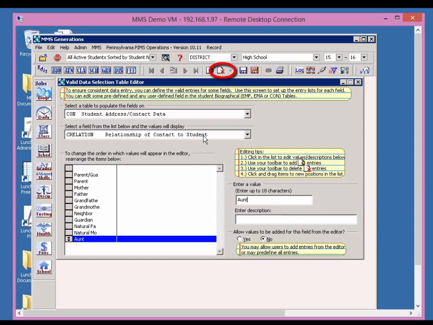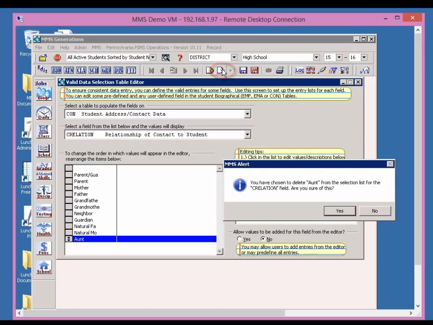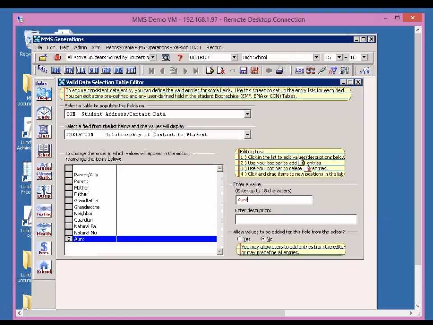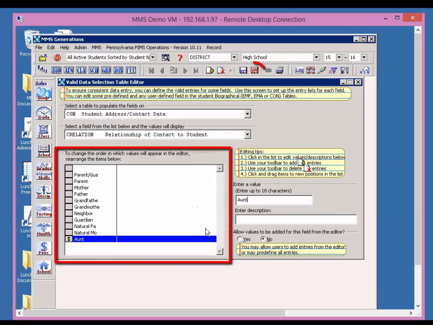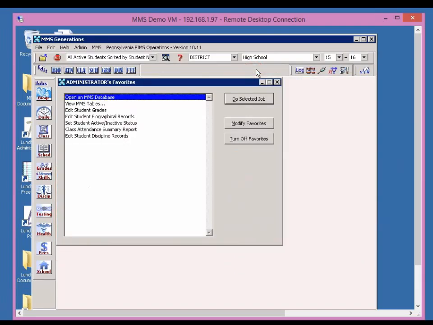If I wanted to delete a value, what I would do is go up to the red X, delete a record, and you'll receive an alert checking to make sure that this is what you want to do, deleting the value. Right now, I don't want to, so I'm going to click no. When you've finished editing the field values, you can hit the Save and Exit button, and now I'm going to show you what it was that we changed.